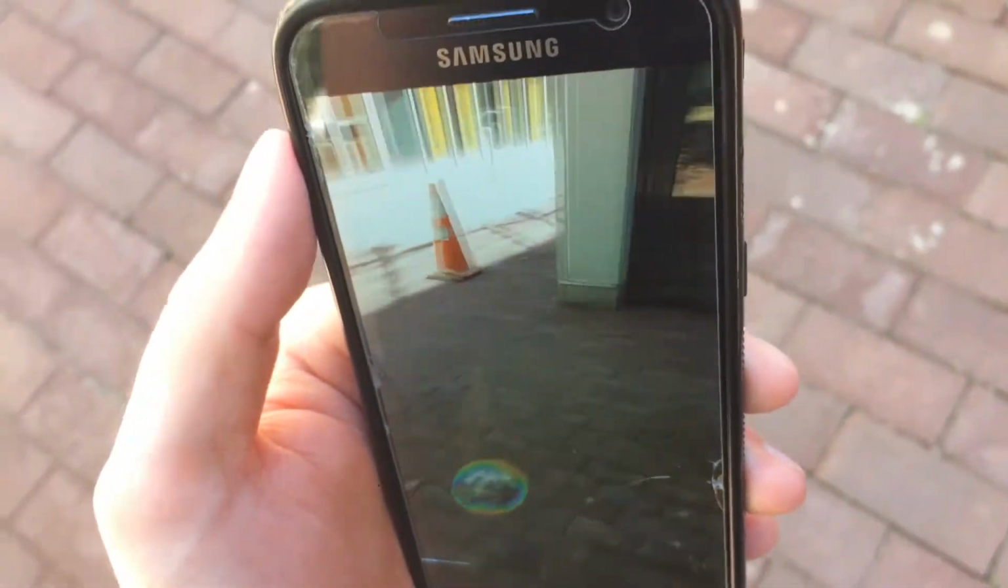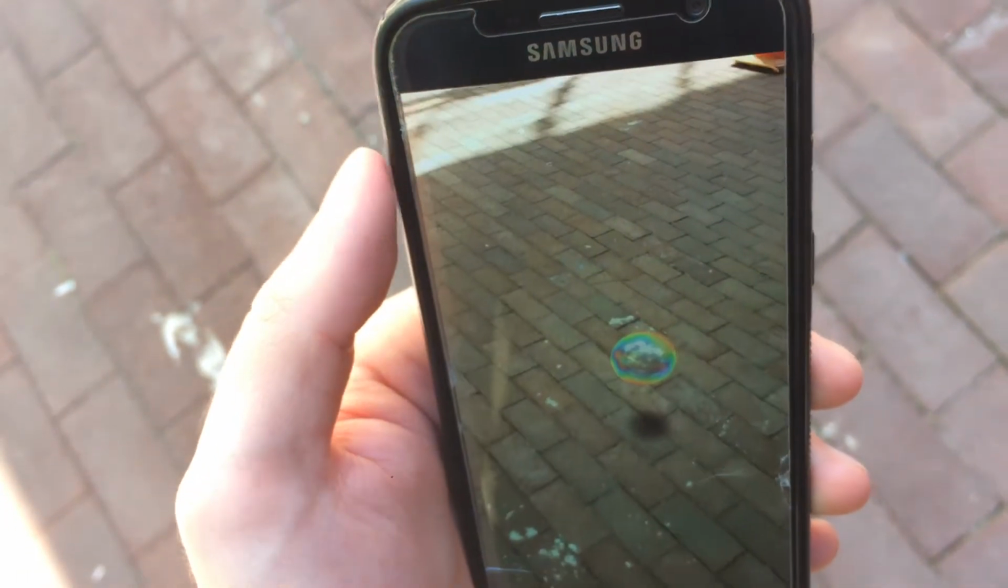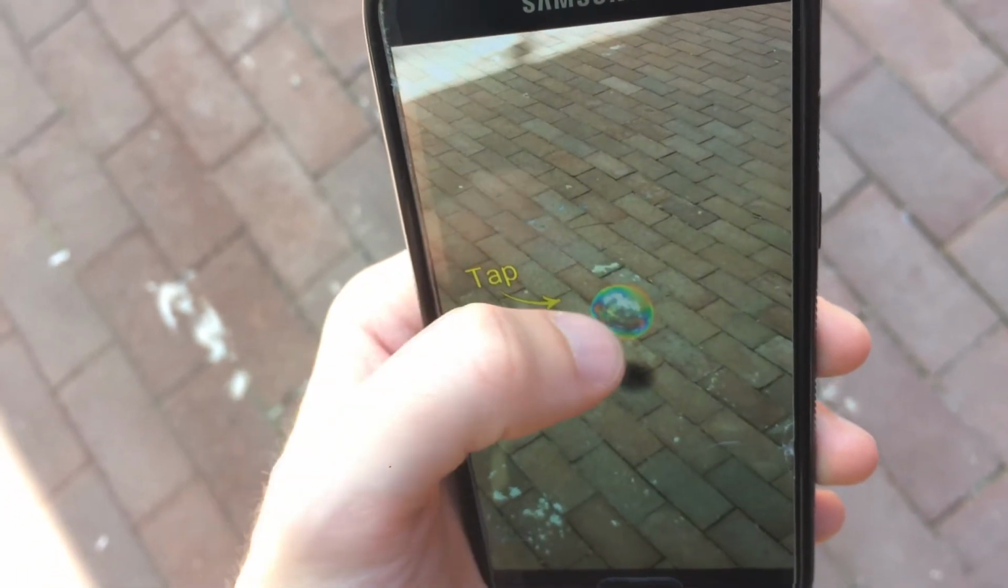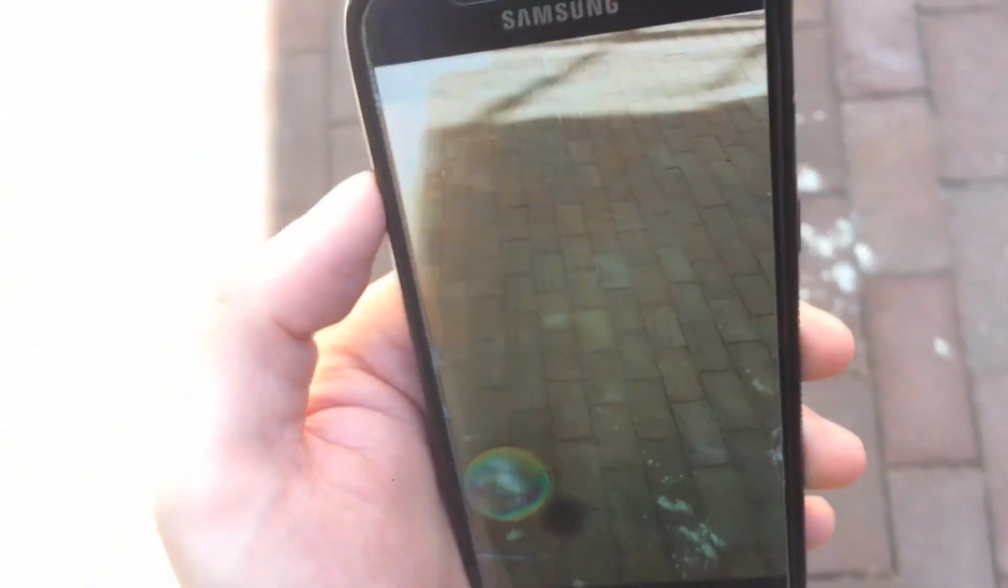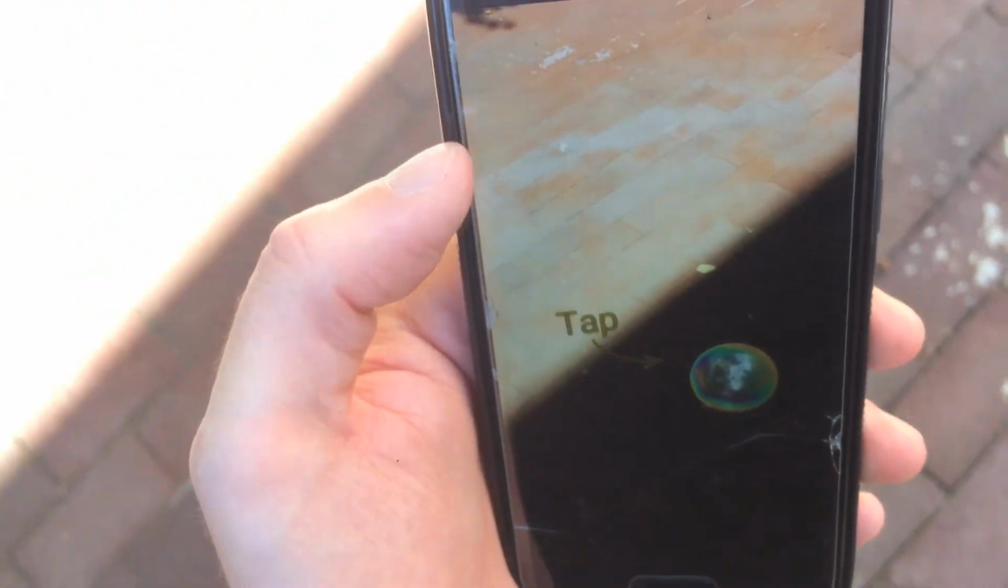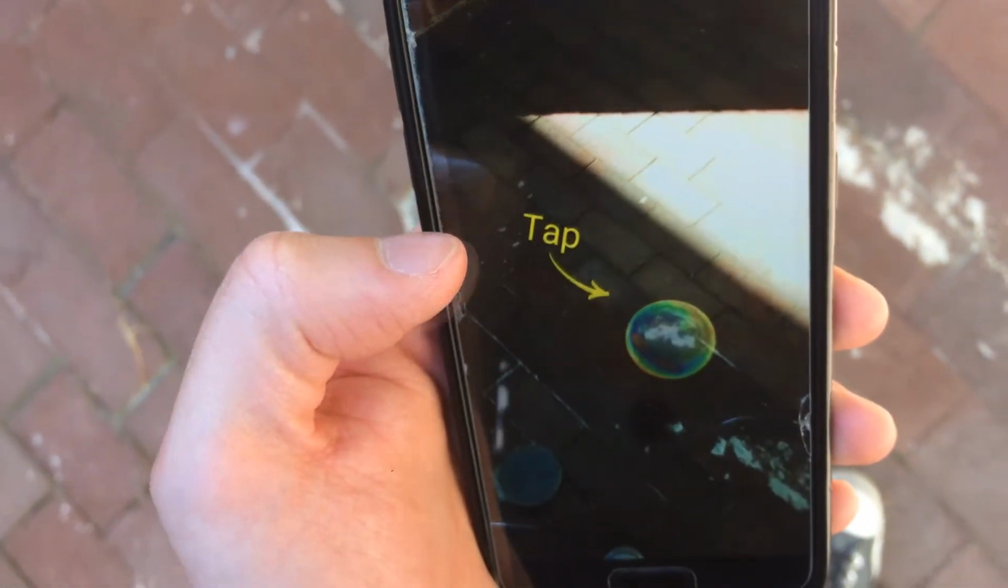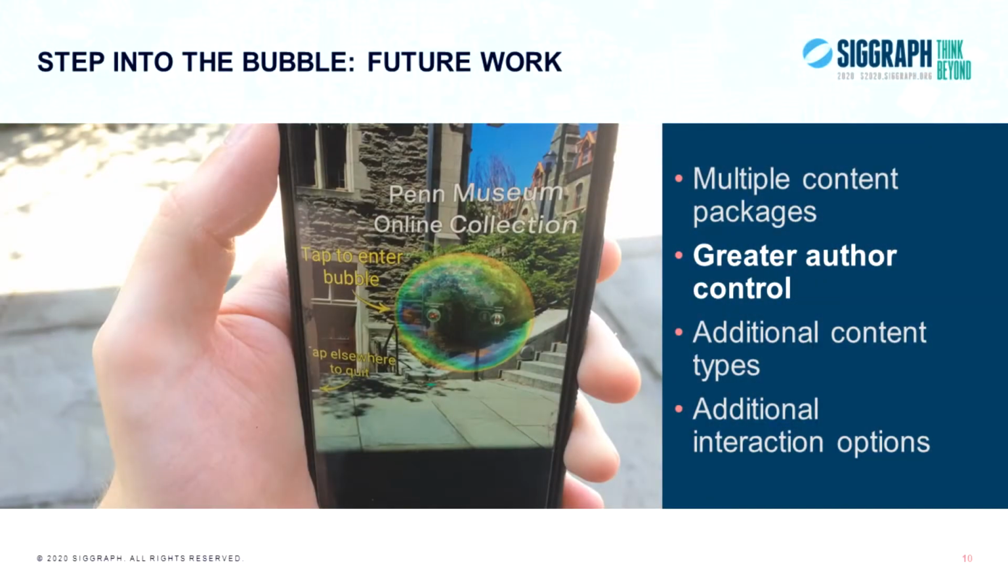To support multiple content packages, the JSON source file can be replaced with a database of such files, each keyed to a specific AR target poster. As a result, whenever the user views a bubble-enabled poster, the app would identify and download the associated content package, then proceed from there. Greater author control.